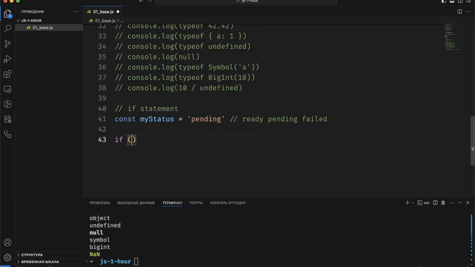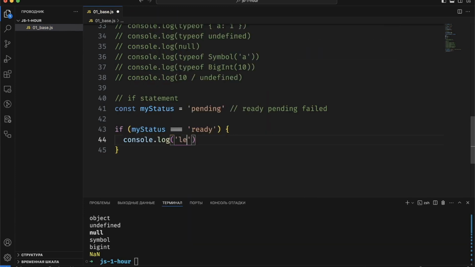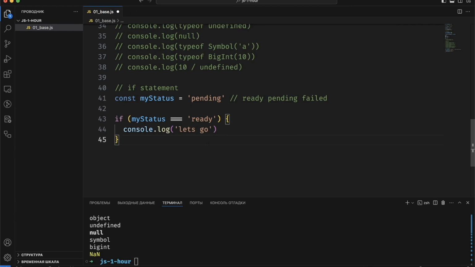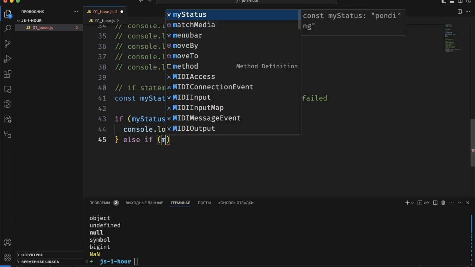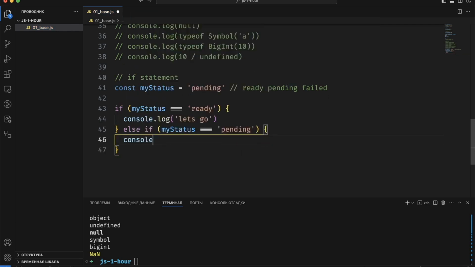To do this, we write that if myStatus equals, for instance, ready, then in curly braces we will output to the console, let's say, let's go. In this case, we are ready to proceed. If the status is in another value, for example, pending, then here we write otherwise, if myStatus, you see, here I am using triple equals, which is a strict comparison operator, equals pending, which means the operation is not yet complete, then in the console we will output, for example, be prepared, which is a function to prepare for the next steps.